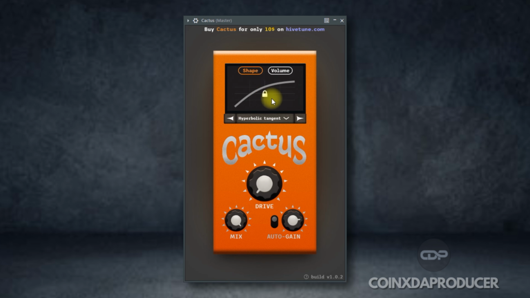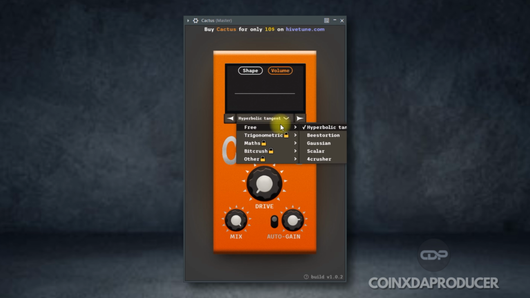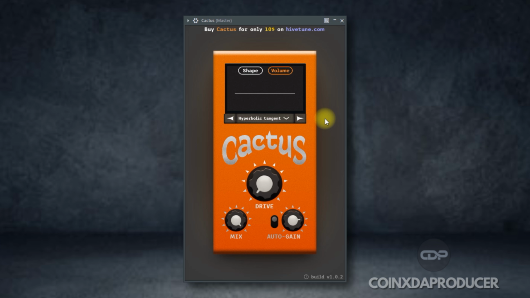But if you hover your mouse over here, you can see it is locked, right? And under the volume section, it is also activated, and it came with some factory presets. As you can see under the free section, all these ones are available for free, whereas these other ones you need to pay to access them. So let's put it to work and hear it in action.